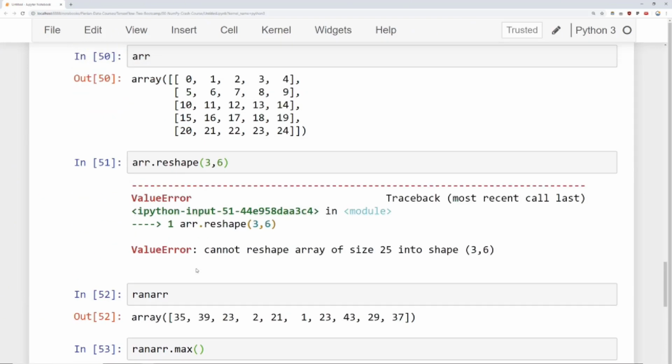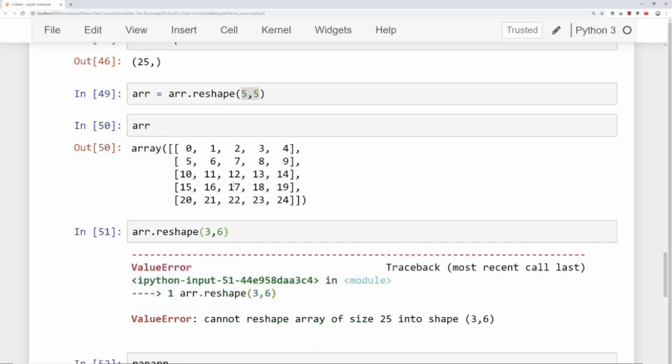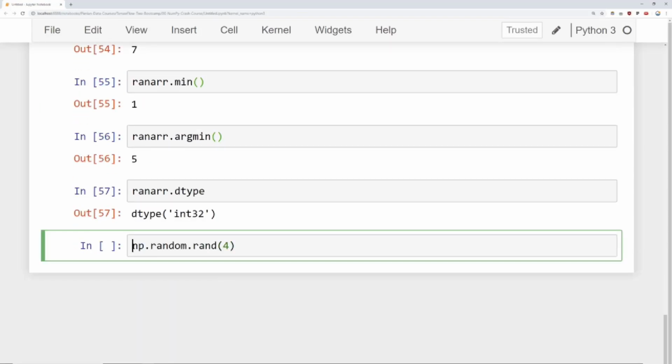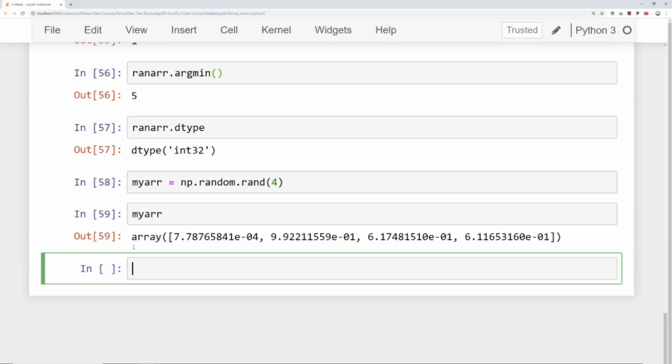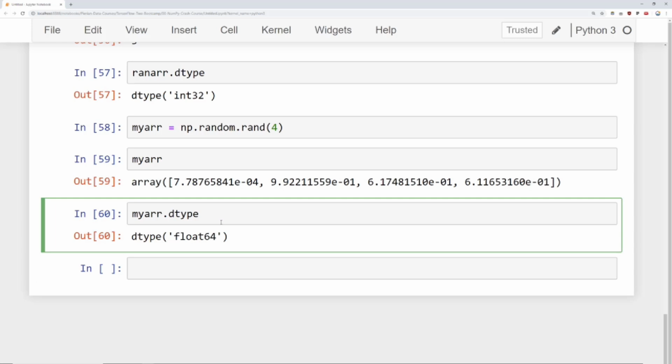Or if I were to check some of my other ones, for instance, let's go ahead and set this. I'm just going to copy and paste this random array here. So my array, run that. We can see here that these look to be some sort of floating point. I can always check that by saying, what's my data type, or dtype? Notice I don't have open and close parentheses here because that's actually an attribute. And it'll tell me that these are 64-bit floating point numbers.